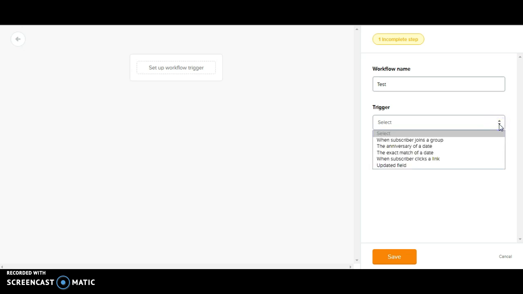And our trigger is going to be when a subscriber joins a group. So you would set this up like a welcome sequence. So when they opt in on your home page, you can automatically send out a welcome sequence that lets them know about you. You can also do it for a specific date or when a subscriber clicks on a link. So if you have an email that you send out and it says click here to get all of Tuesday's specials every Tuesday, they click on that link, well then this will send out Tuesday specials.